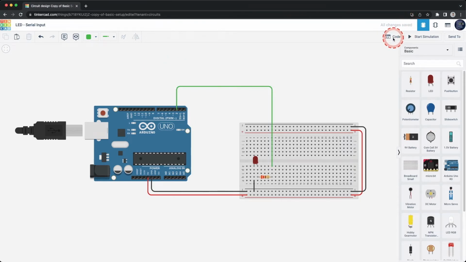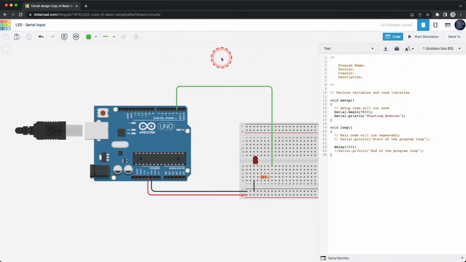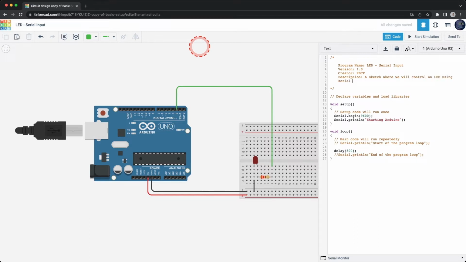Next, we will add code. Click on the Code tab and ensure the text drop-down is selected. Fill out the information in the header of our code. Update the program name and description. The program name is LED-serial input, and the description is a sketch where we will control an LED using serial input.